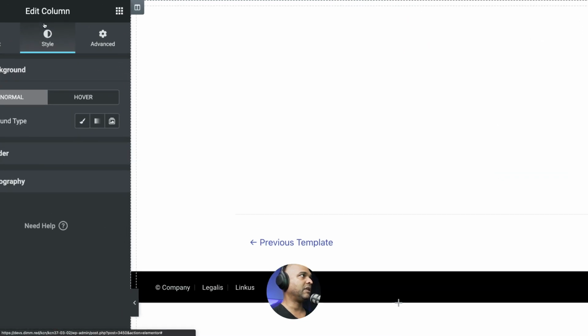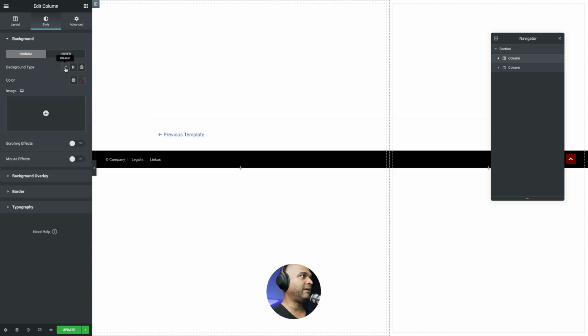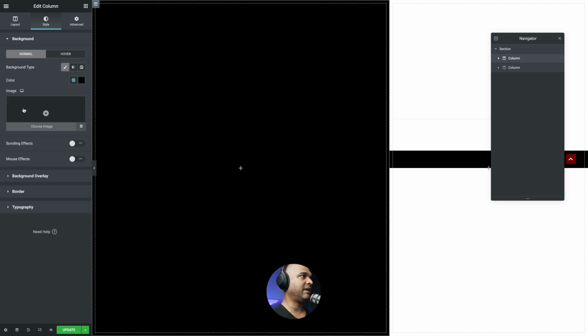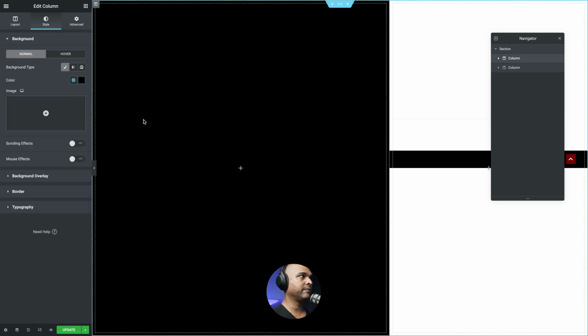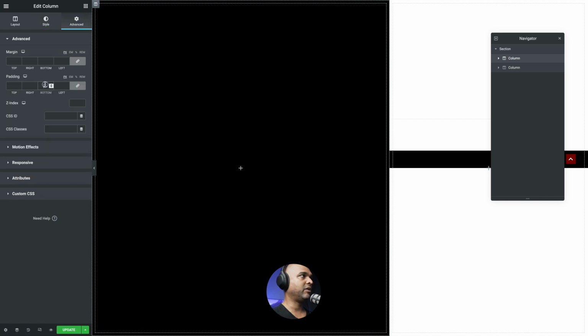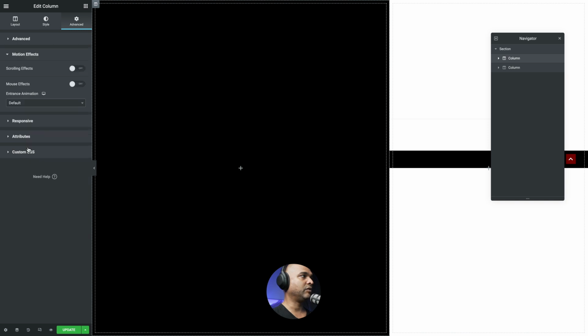And next, I'm going to click on the Style tab, give it a background type, and I'm just going to pick a black color. Next, click on Advanced, and I'm going to give it a padding of 70 pixels all around. Next, click on the Motion Effects accordion, and I'm going to give it an entrance animation of slide in down, and I want to make it fast for the animation duration.